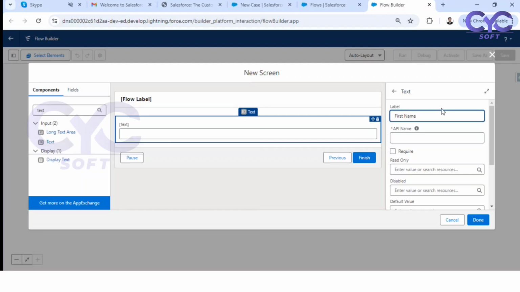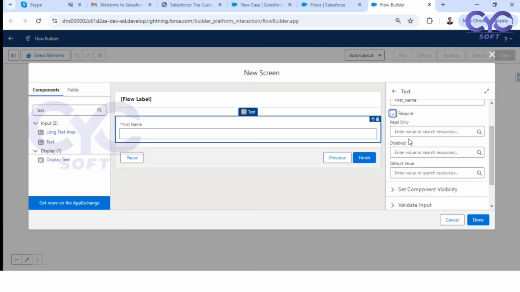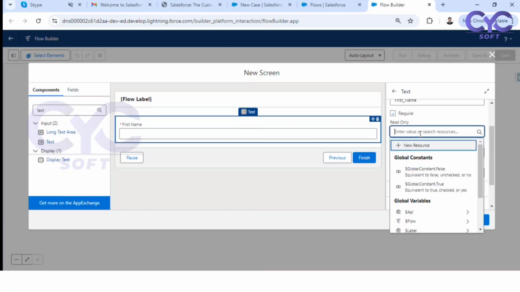Okay, so here some options are there. The require option is there. If you want to make this particular first name required, just click on this checkbox. Require, see, a star mark is there now. Got it? Next, if you want to make it a read-only field, just give true or false. If you want to make it read-only, you can give true or false, or else leave it.